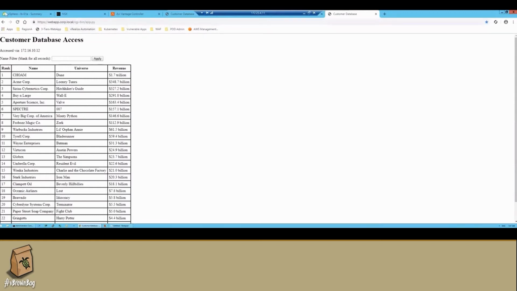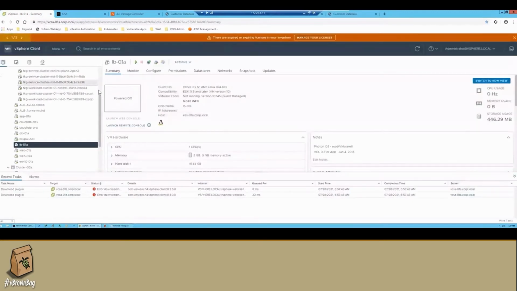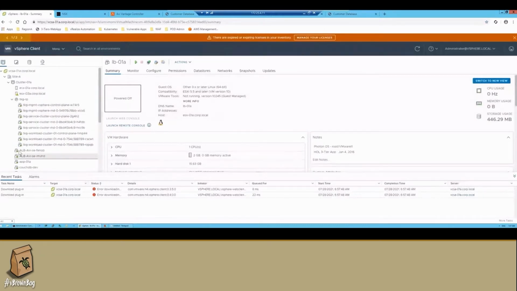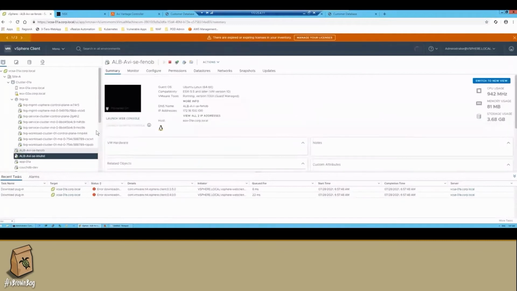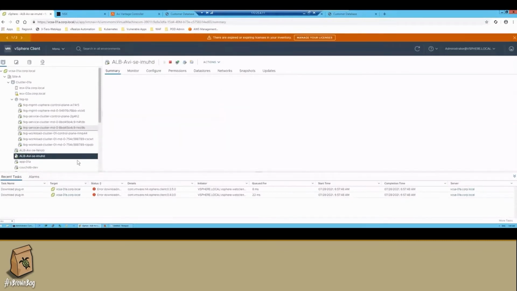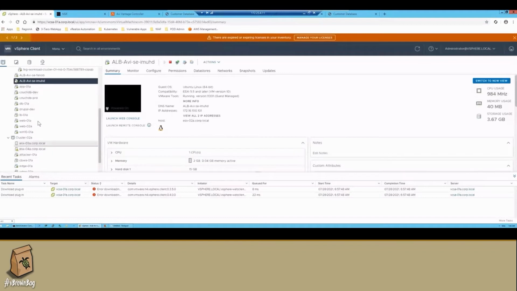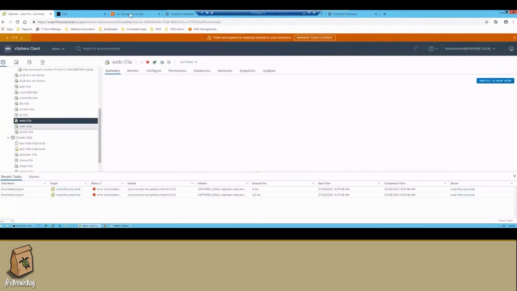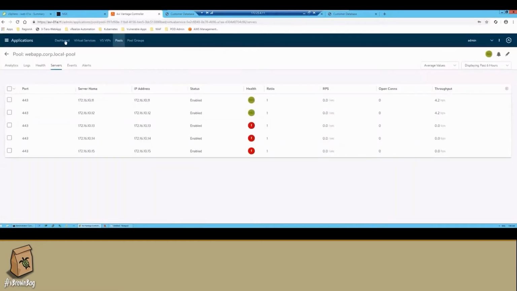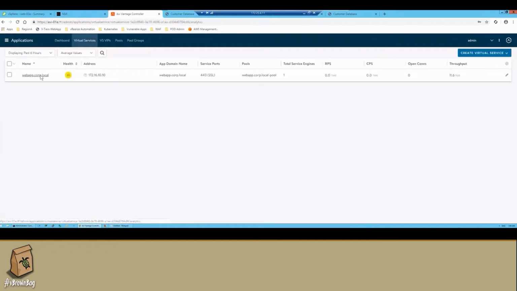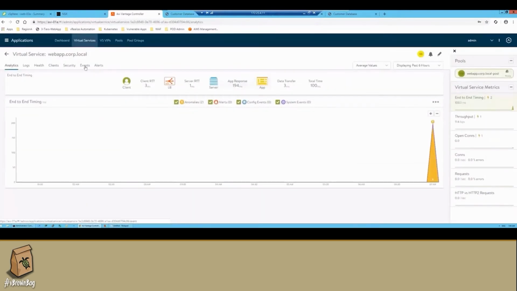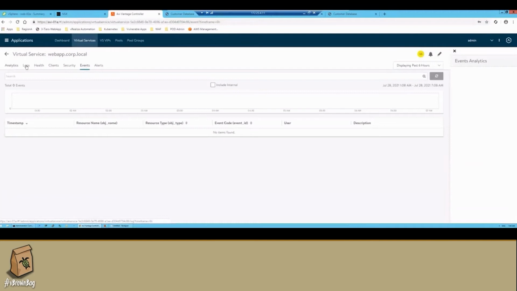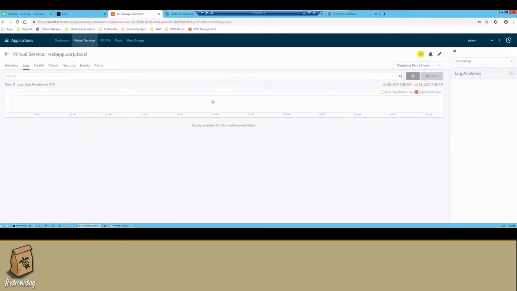So from an Avi perspective, we've got controllers, we've got a couple of, there they are. We've got a couple of SEs deployed, yeah, which are handling my data plane. And ultimately, from an Avi perspective, we're load balancing to Web 01A and Web 02A. So if we go into Avi, if we look at the statistics of the virtual service, okay, events, logs.